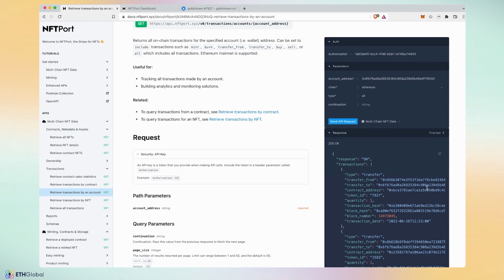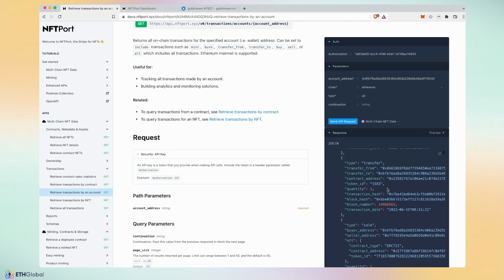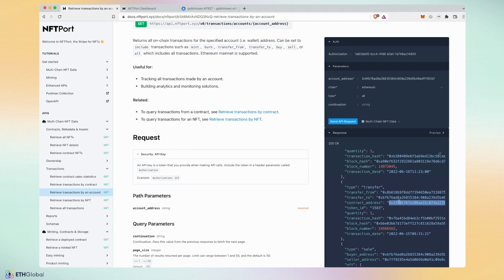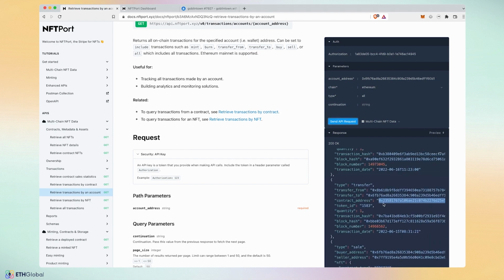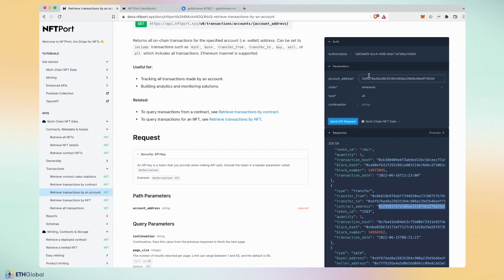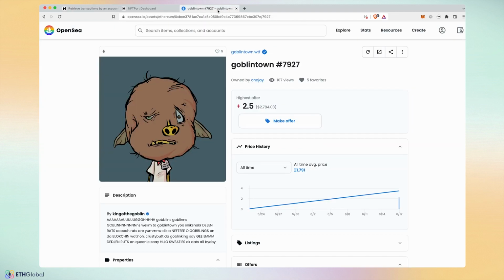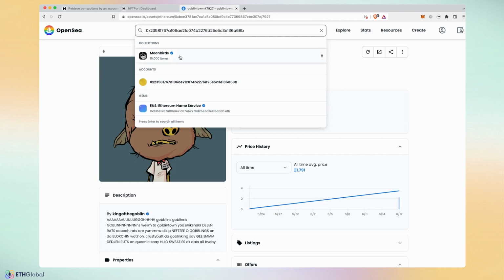And here again, we can see this is the Goblin Town one that we saw, but there are others that have happened as well. So on a different contract, they have received something. So you can see the 0x6FB, they were transferred some NFT, and we can go ahead and check it out. So apparently they received a Moonbird at some point.